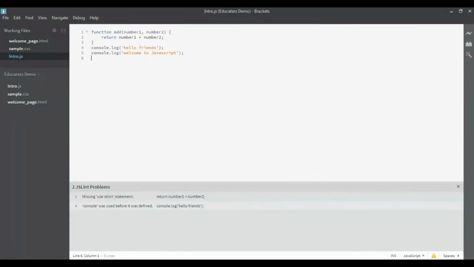So here is how Brackets looks. Here are the files which are related to the project, and here are some of the options. Here at the right it shows the browser sync option using the live preview and also the extension manager.